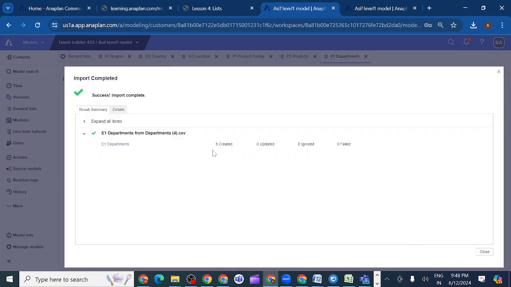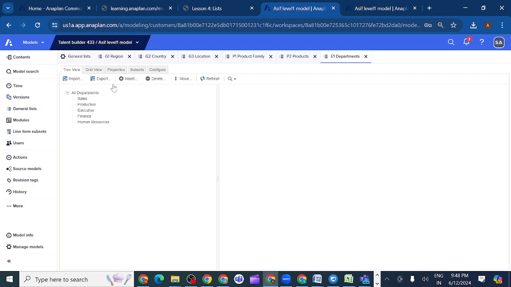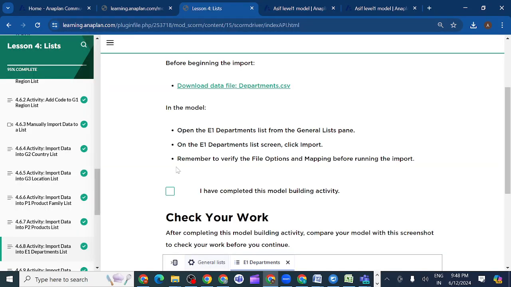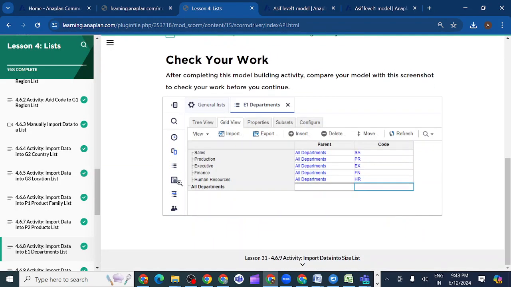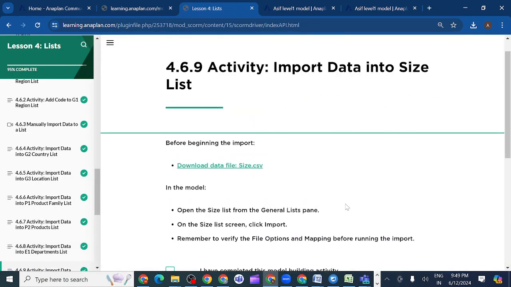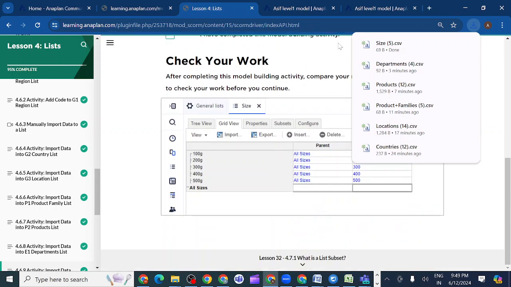So 5 departments are created. We can compare our answer with the screenshot of learning center. Is it correct? Whatever we have done? Yes. So everything is perfect. We can go for the next activity, import size list. So download the file, again open size list and do the import. Same procedure, nothing is different.